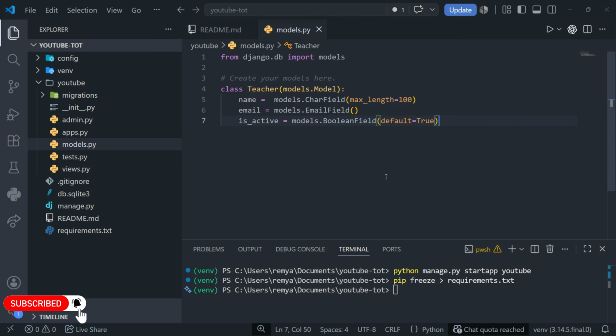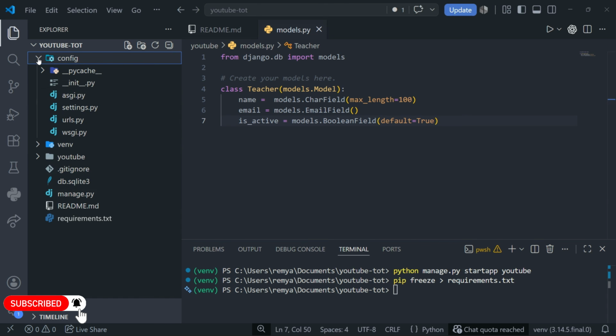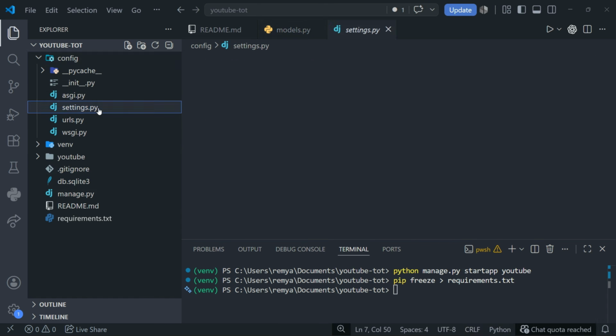Okay, so now we are done with creating our class. This is our class Teacher, which will contain that attribute. After creating the table, you need to make migrations. Because we have started this project, we need to add our application inside the settings configuration. So you can open the configuration and go to settings.